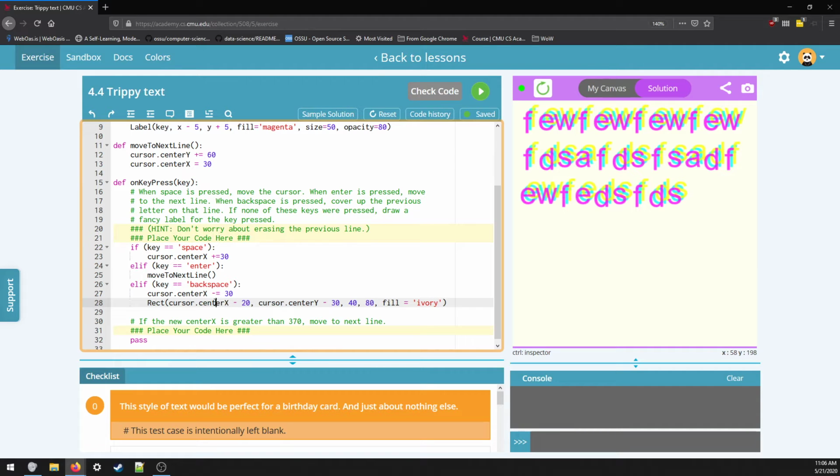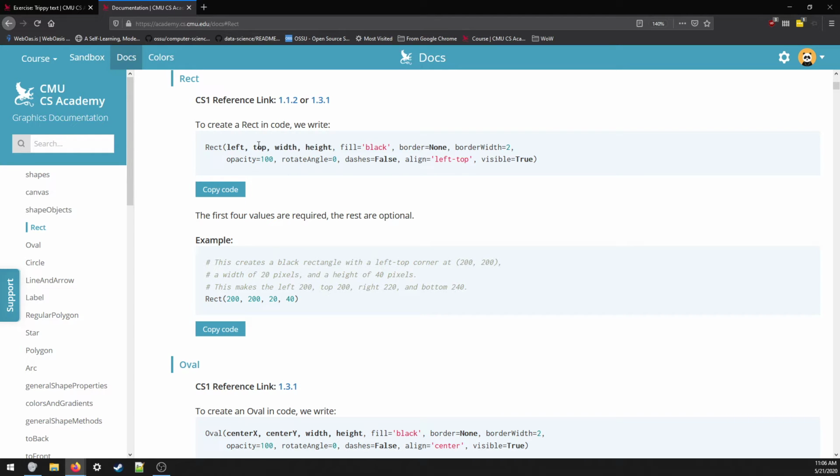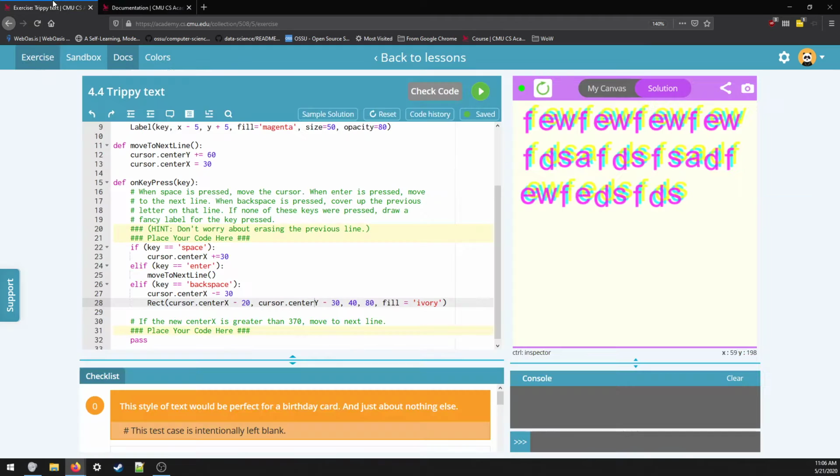So the reason that we have this setup is, remember, the cursor was just moved over 30. And when we're defining the rectangle, let's go to the documents for this so you can see it. Rectangle, here it is. So this is the left and the top, and then the width and the height. So if our cursor is right here, we actually want the top of the rectangle to be up and to the left. So that's why we're subtracting 20 and subtracting 30. That's going to make it so that we cover up the entire thing from the top corner down. So this is going to now be our backspace command.